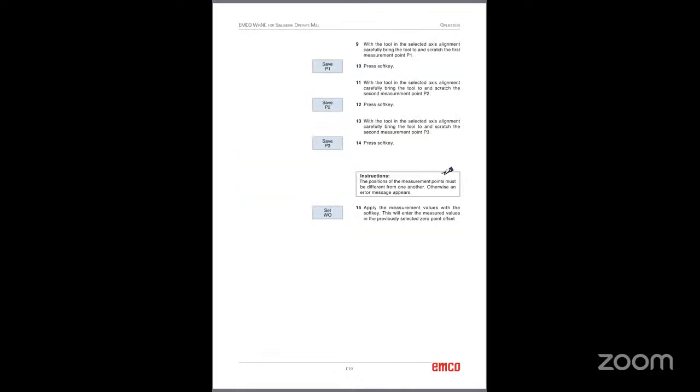So as I have mentioned, save P1, save P2, and save P3. Then after that, the machine will calculate the corner and angle and it will update in G54.